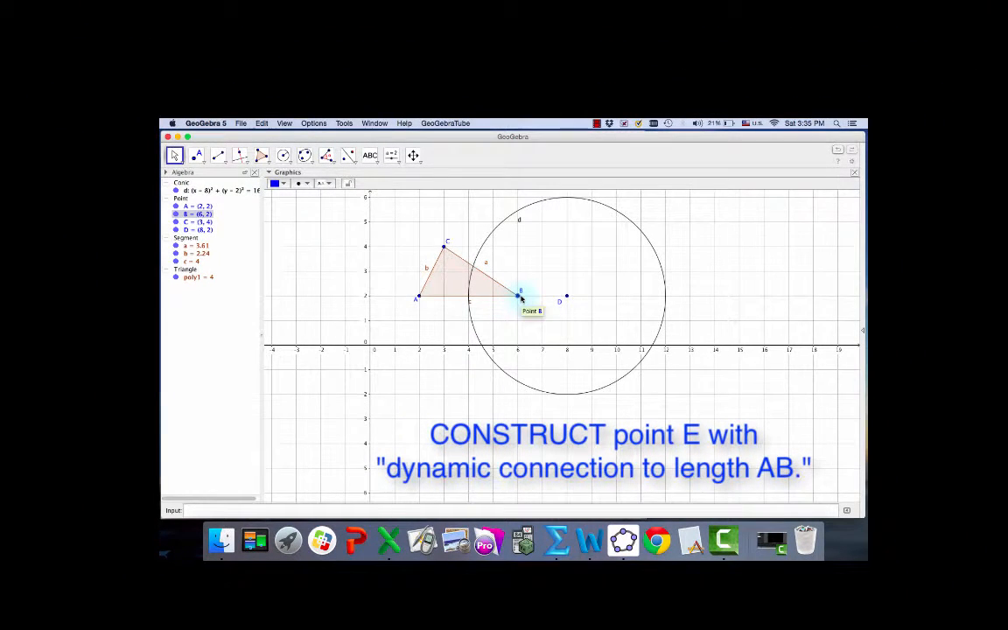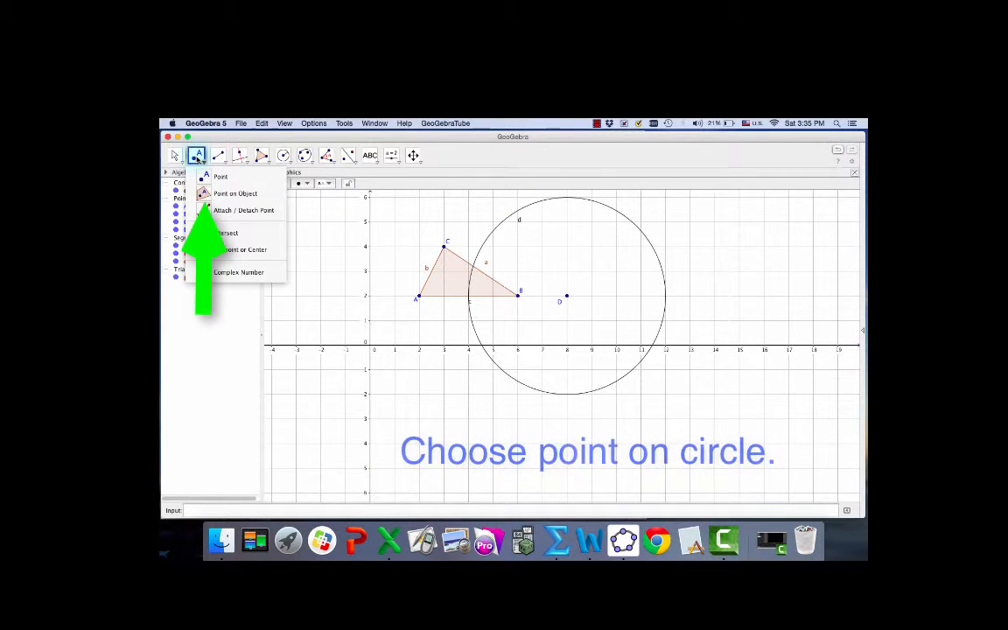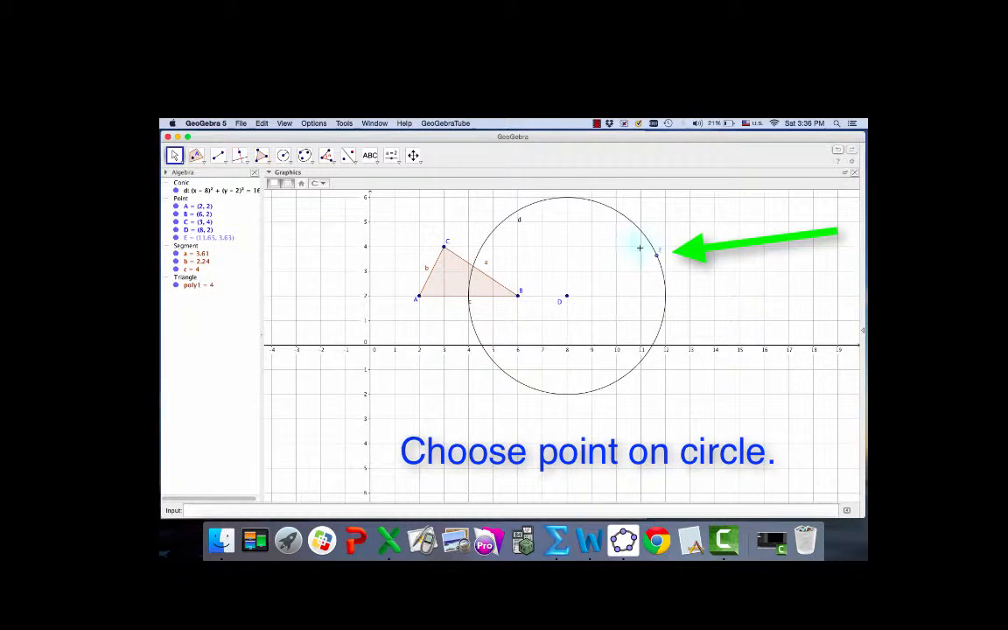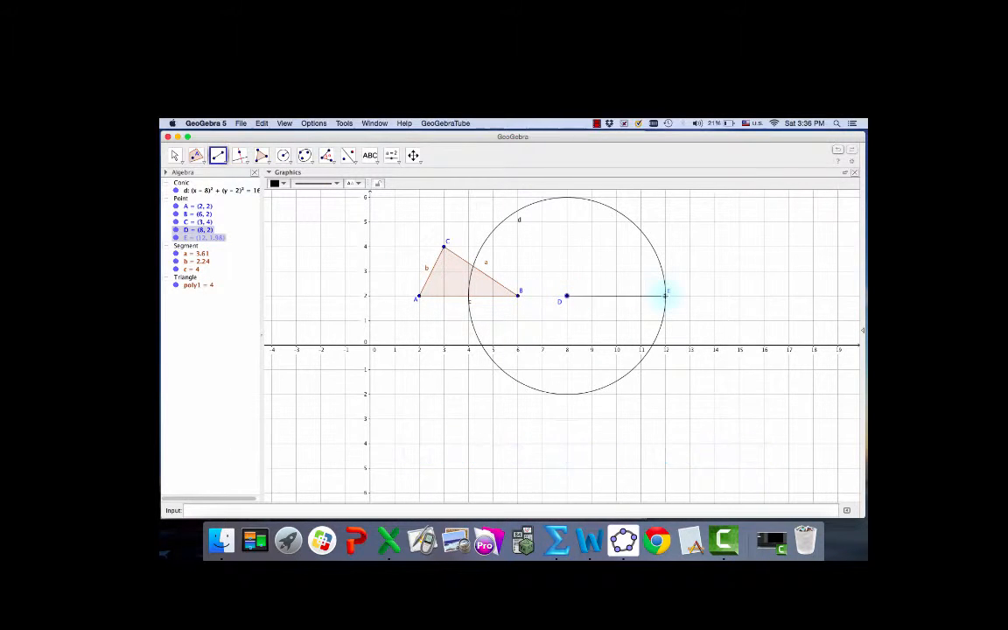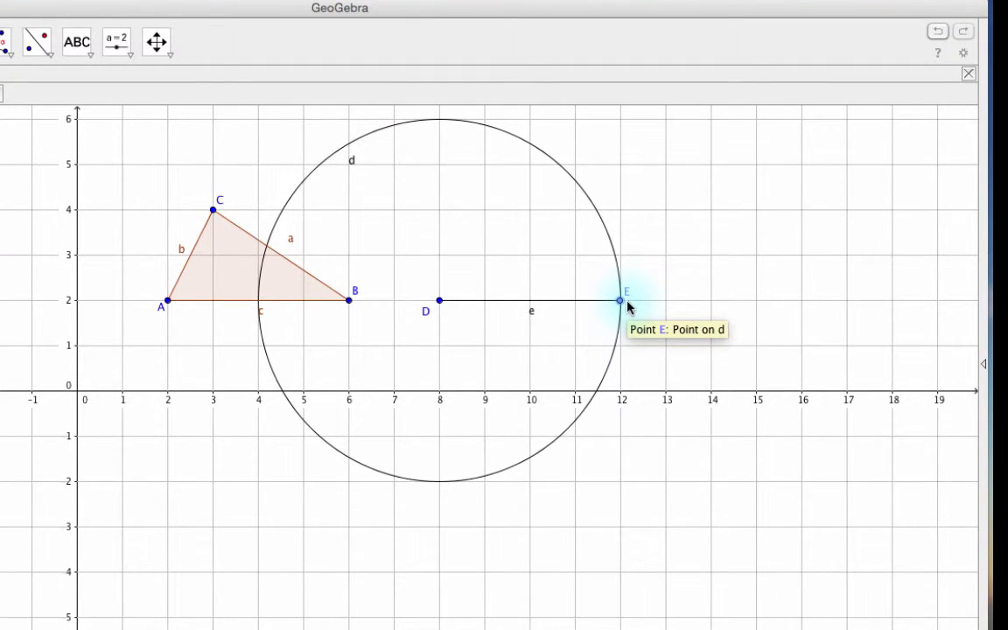All right, so now I've got a circle. I can choose a point on that circle, and if I come back over to my point menu, point on object, come over here and click on the circle. Now I've created my point E so that it's always on the circle. You can grab E, but it'll never leave the circle. And that means that the segment we might draw from D to E, so let's draw that, segment DE, is always going to be the same length as AB.